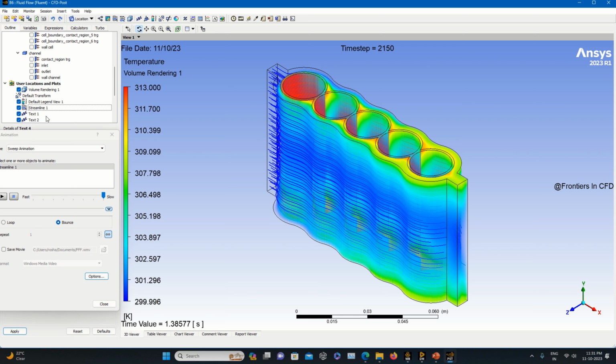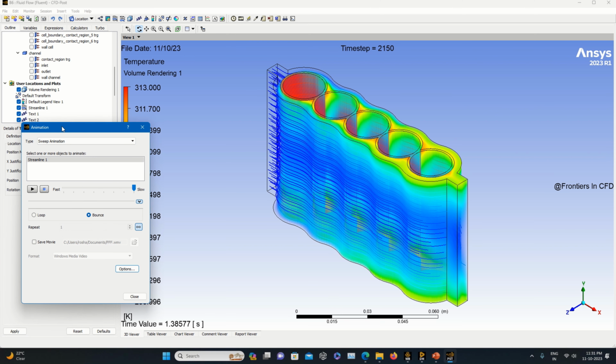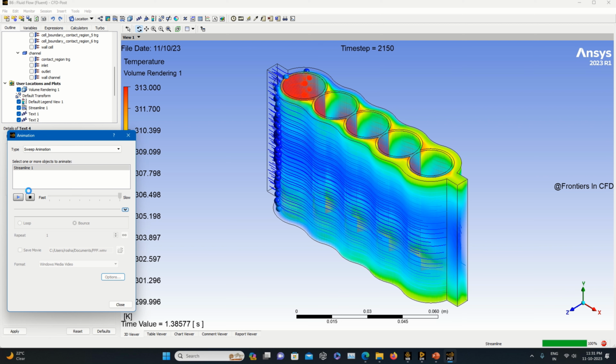Okay, so uncheck, I already unchecked. Now again you can see the last thing. So this was run for a very short time, around 1.3857 seconds. So this might not be a good time. You might have to run it for a longer duration.